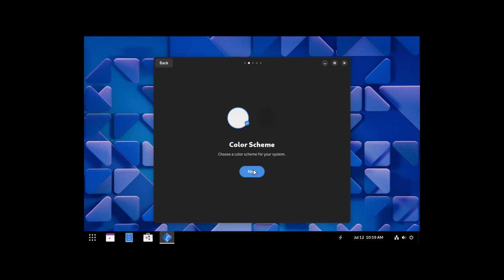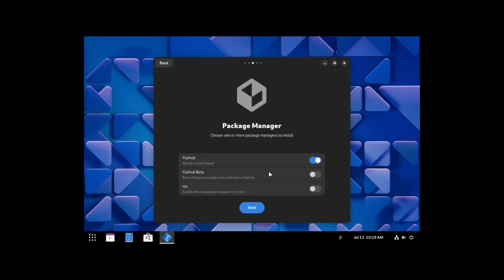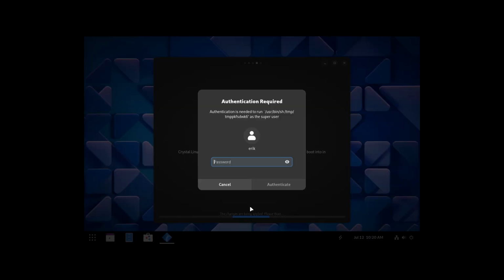Let's start. Okay, color scheme, dark. Here it is. Next. Flathub will also install Flatpak, beta or Nix. How about that, guys? Nix is an installer, should I say, package manager. Voila. From NixOS, you can do that as well. And then we have a password.